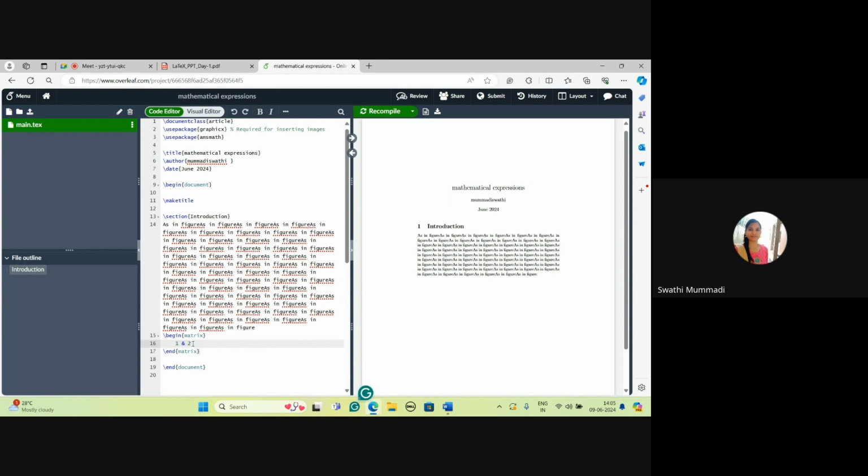So first the row with the 2 columns I've written, and then we have to go to the next row. For that you have to use the new line, or otherwise double backslash. We have already seen this for going to the new line. So this is about the matrix. We'll see how this looks.